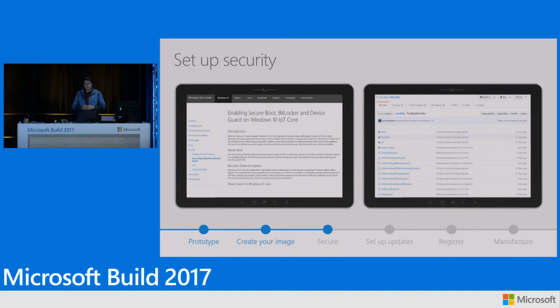Now, security was, frankly, pretty simple. There's a turnkey security sample up there that let me turn on BitLocker, BitLocker Secure Boot, and also Device Guard for IoT. Helped me do all the signing. We used the PowerShell samples that are up there, got our certificates, and we've got what we believe to be a very secure solution running.